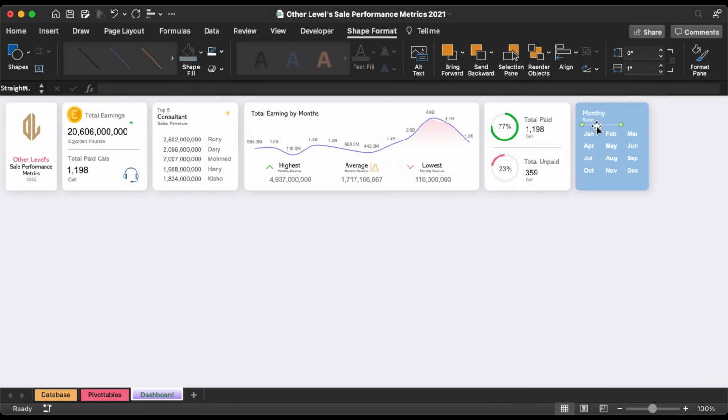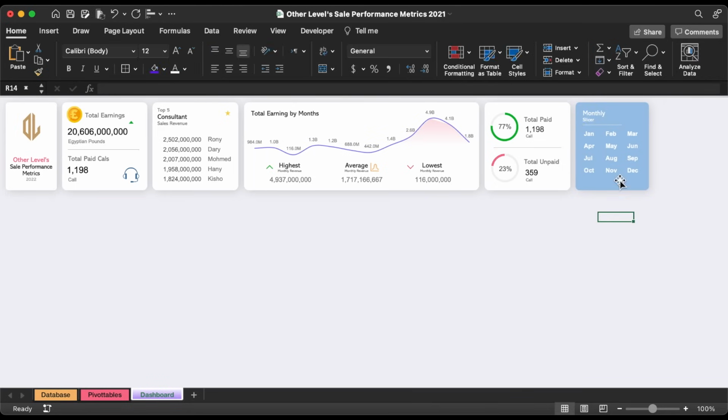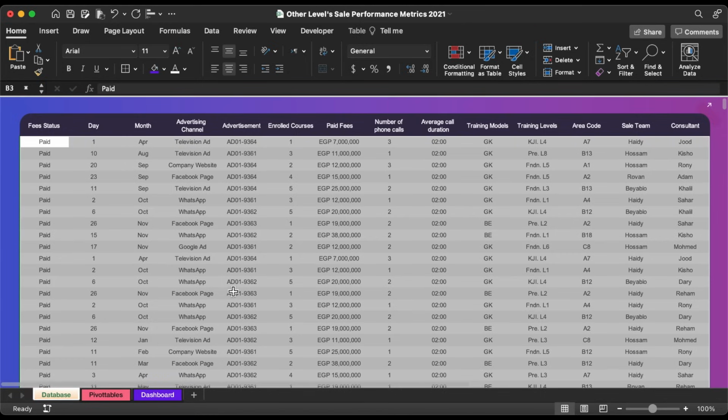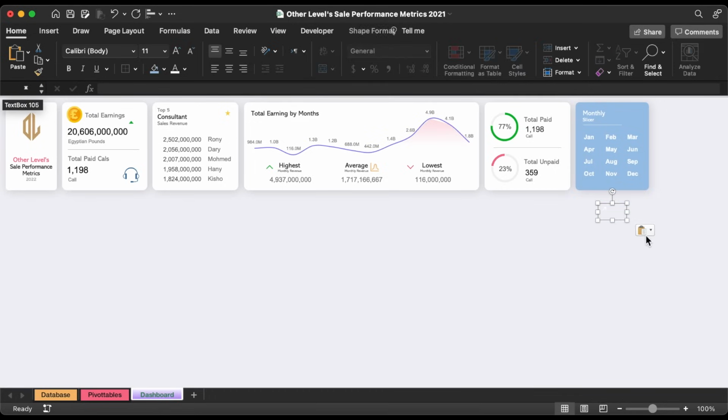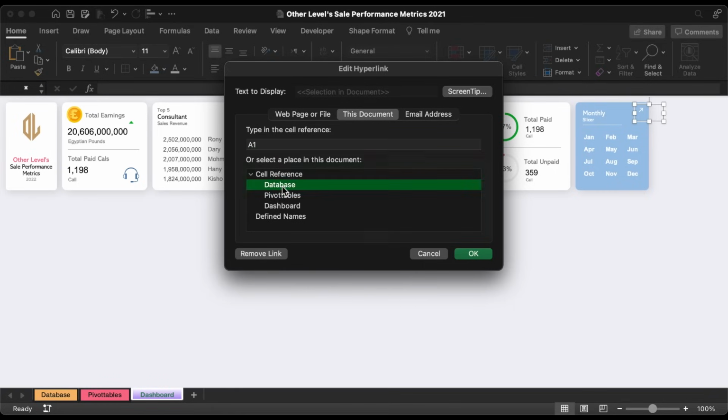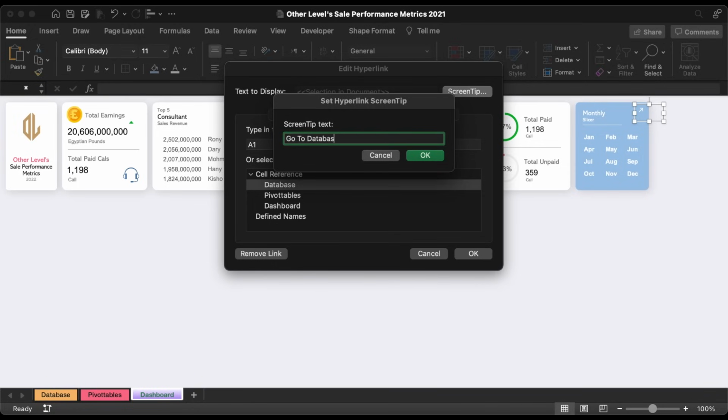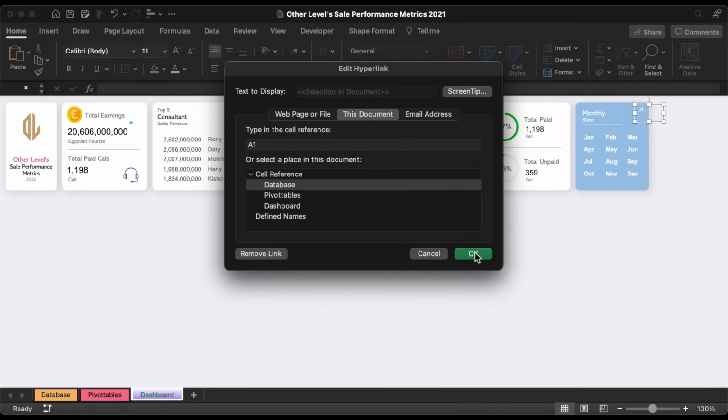In addition, we want to add a button so that we can go to the database easily. Let's copy the button we created earlier and change the hyperlink from dashboard to database. Don't forget to change the screen tip to go to database.